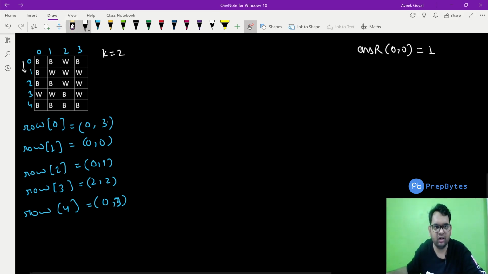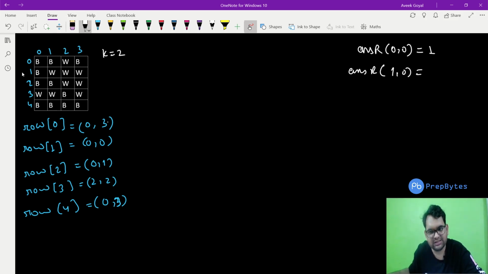Now let's move forward and check for 1, 0. Answer rows for 1, 0. Again we will do this. So we'll check for 1, 0. Yes, it becomes a white line. Then we'll check for 2, 0. Yes, this also becomes a white line because 1, 0 will cover this and this much part. Yes, this also becomes a white line because both of them are covered inside it. So the answer becomes 2.